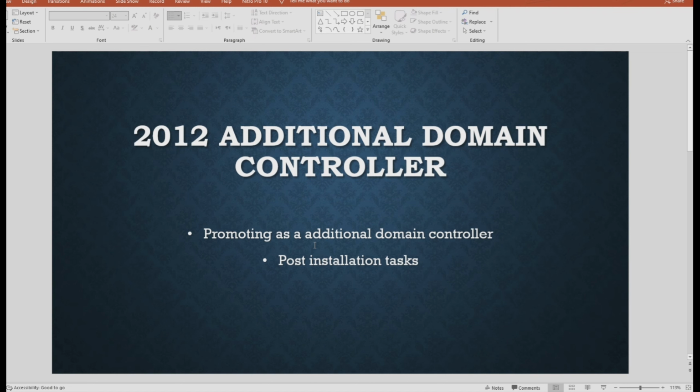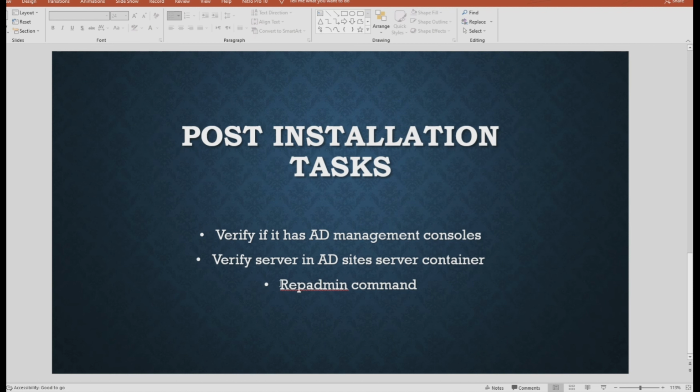This video will have two parts. First one would be to promote the server as an additional domain controller, and then it will be followed by some post installation tasks, which will also include doing a replication with a command line. So let's get started.